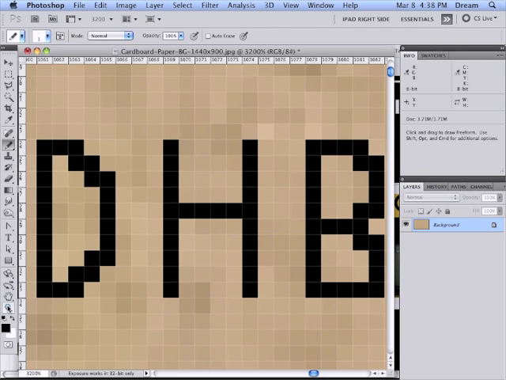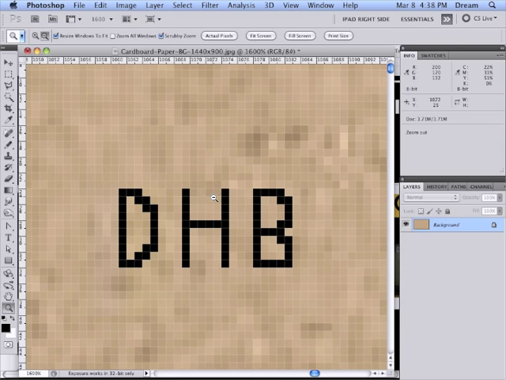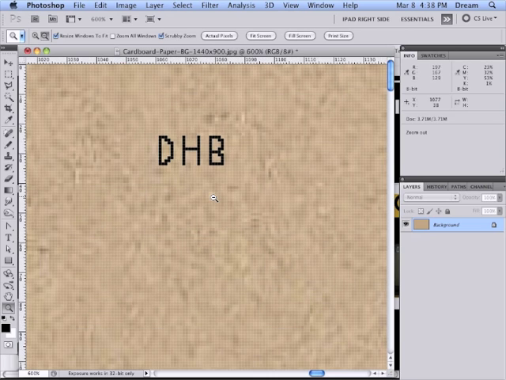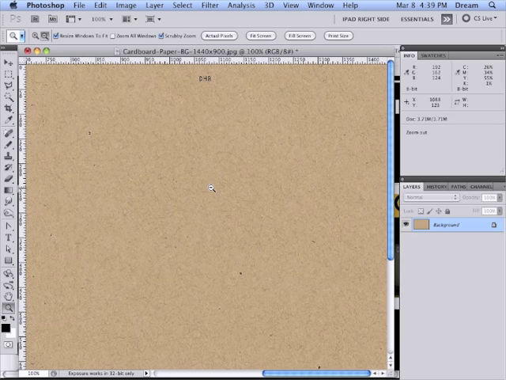But let's select our magnifying glass again. So I'm selecting magnifying glass, using Option, click to zoom out once, twice, 3 times, 4 times, 5 times. Let's zoom out to 500%. Then I'm going to zoom out all the way to 100%. What do you notice? Doesn't look that pixelated.